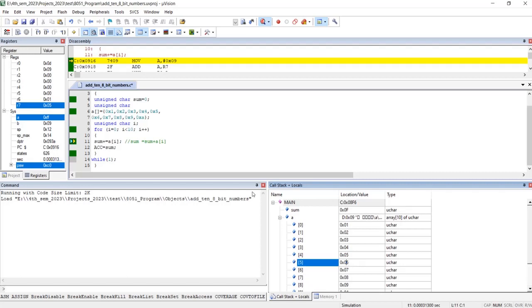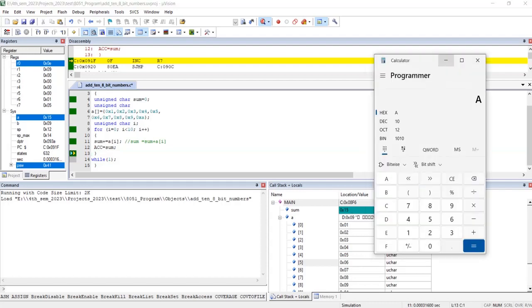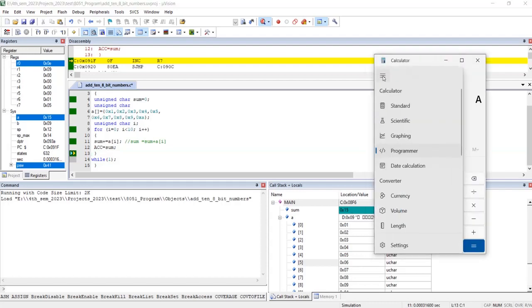How can I do? By clicking on the step option, it becomes 15. The 15 represents the hexa value of 21. If you want to do the cross verification, open your calc. Okay, and here you have to choose the programmer option.